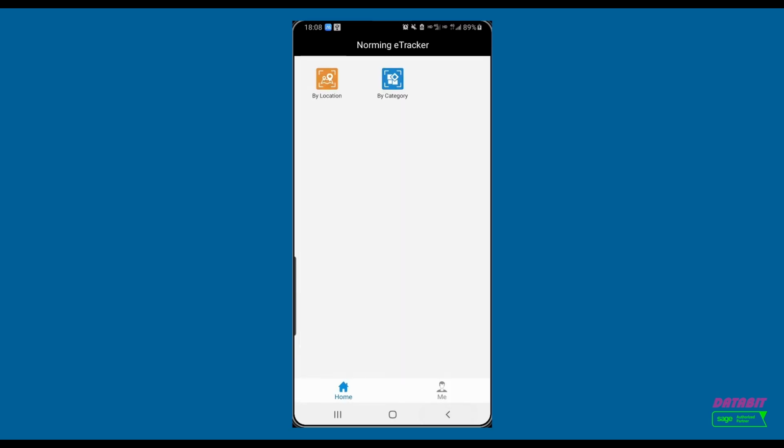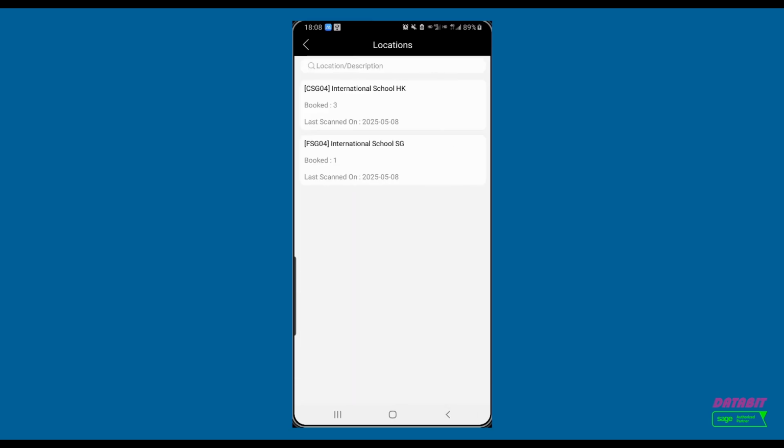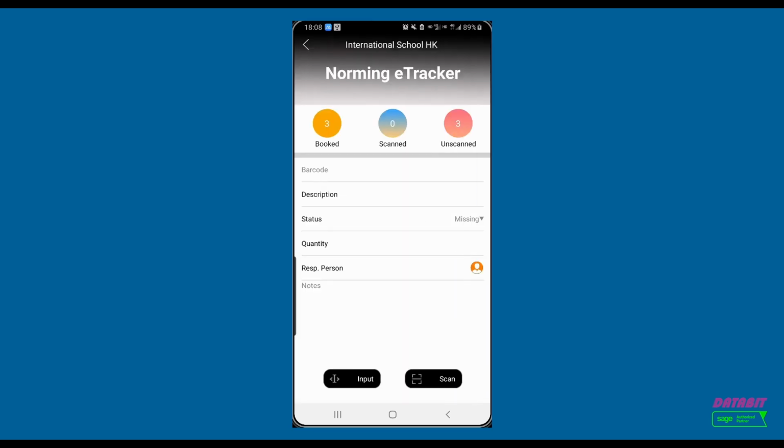If you choose to scan by locations, the app will list all the asset locations in your Sage 300 system. In this demo, we have 2 locations, HK and Singapore. After you click into the HK location, you will find the numbers at the top of the screen. Book means the number of fixed assets you have in this location in your asset management module. So now you have 3 fixed assets in the HK location and none of them has been scanned.